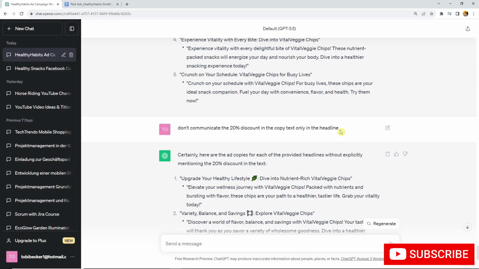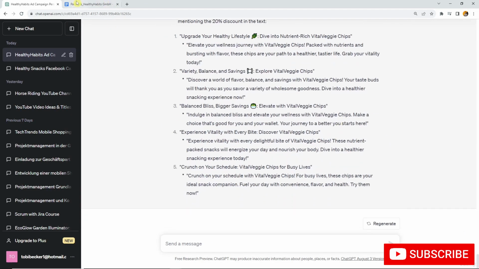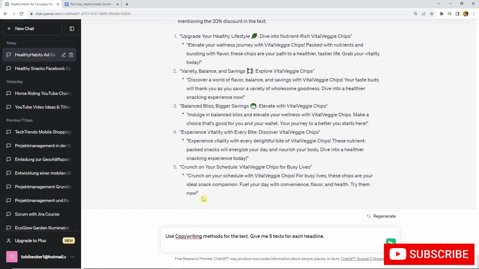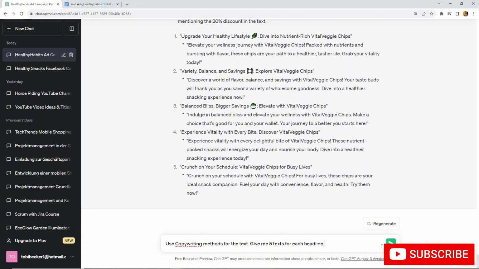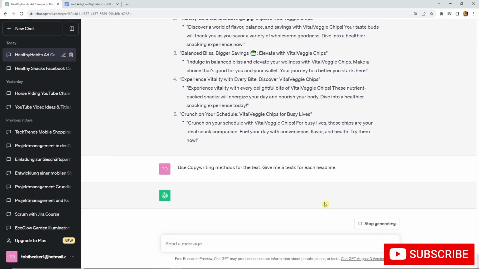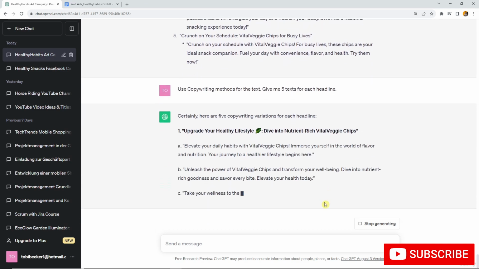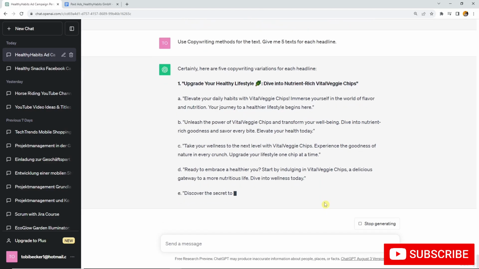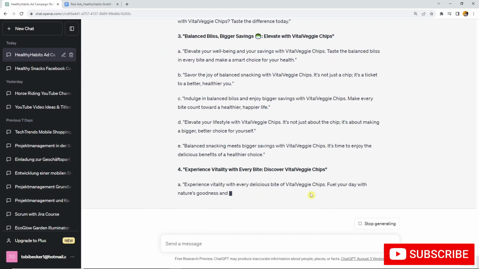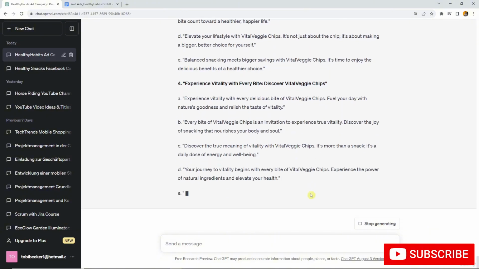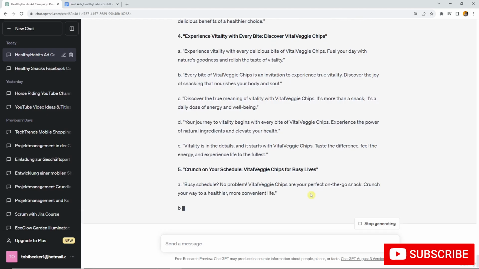Discount in the copy, only in the headline. Yeah, okay, it doesn't matter. What's now important is actually that we also use copywriting methods. So use copywriting methods for the text. Give me 5 texts for each headline. So now I want also a bunch of different ads, copy, so descriptions for my headlines. And I want that copywriting is already used for these ads copies.